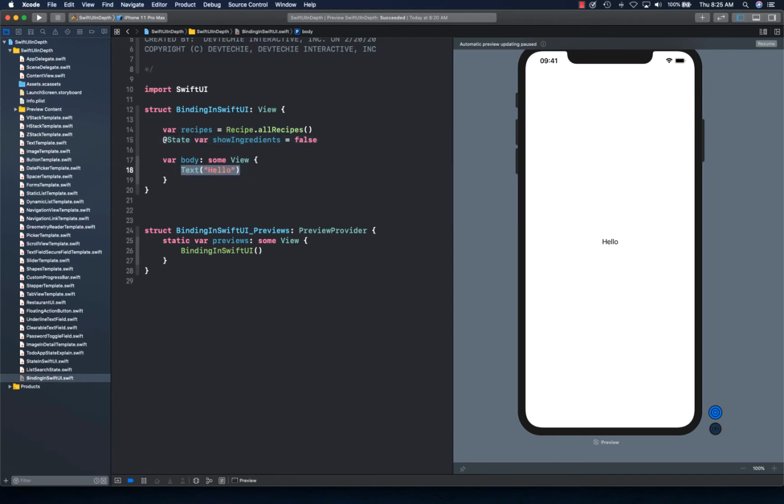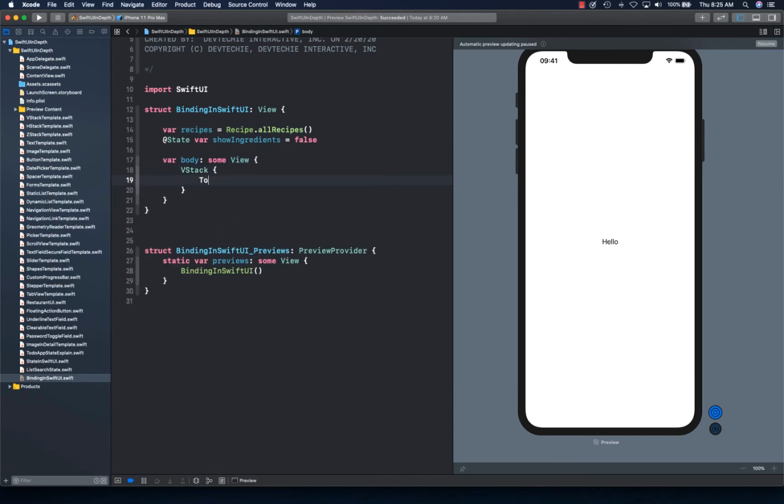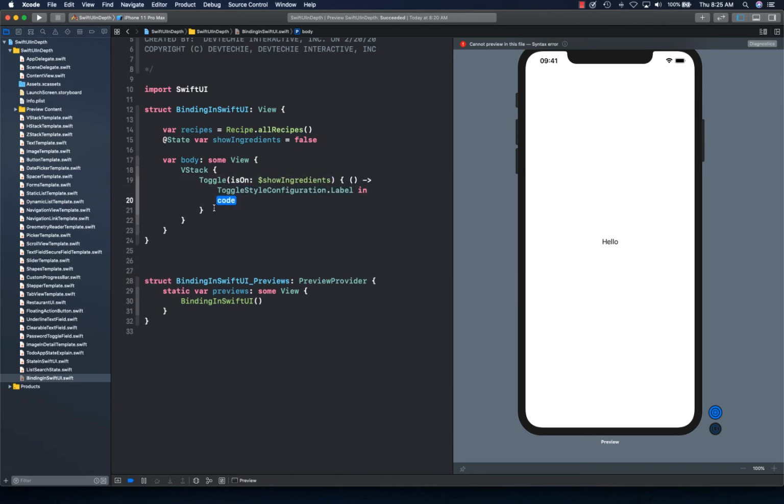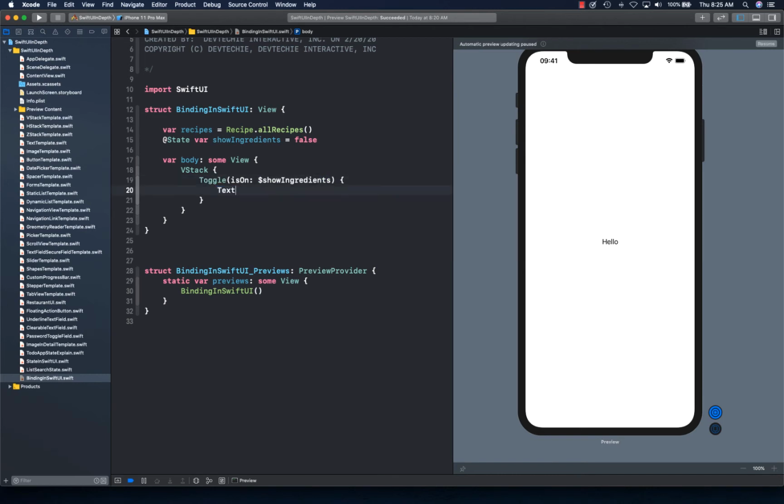That's what we are building, and we can build a VStack. In this VStack, we can have a toggle first. The toggle has isOn, so we're going to bind our showIngredients, so $showIngredients to that. That dollar symbol is what binds your state to a variable. That's why it's called binding. So we are binding using $showIngredients. Then we can provide our view. We don't need all these. We can simply say Text, and this text is going to be Show Ingredients.